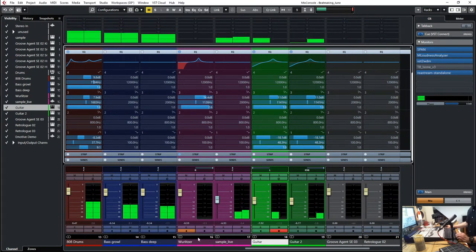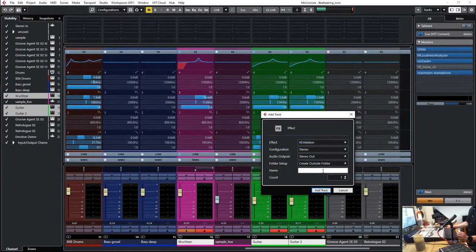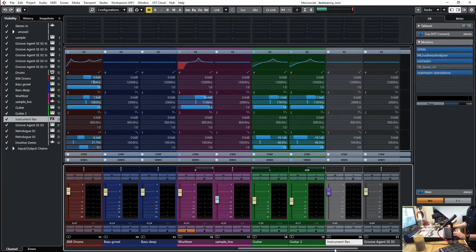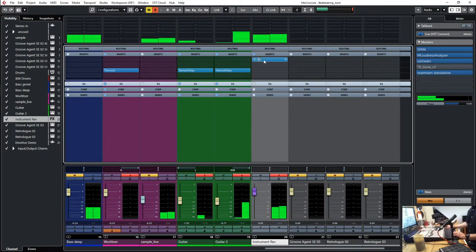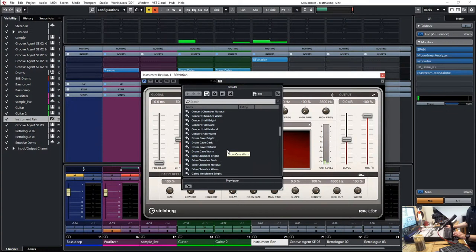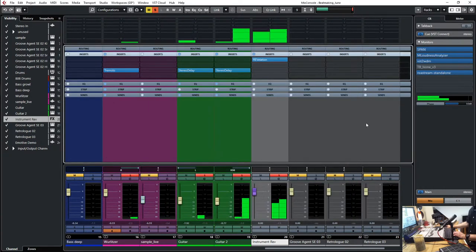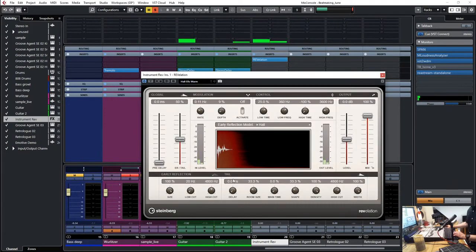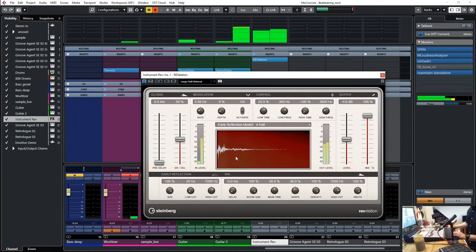So what else we need is for the Wurlitzer and the guitars. We need a reverb, so add effects channel to selected channels. Call it instrument reverb. We take, that's my really revelation here, like this. But it would take some longer ones. What's this? Oh no, that's a little bit too short. Take the large hall. It's okay.